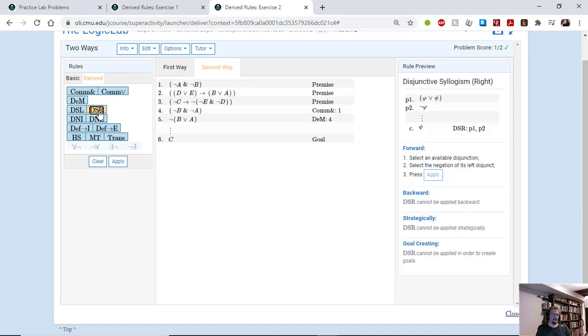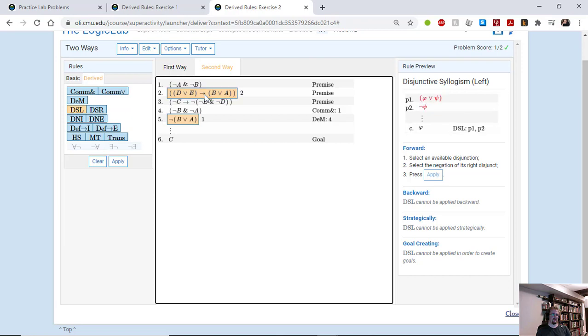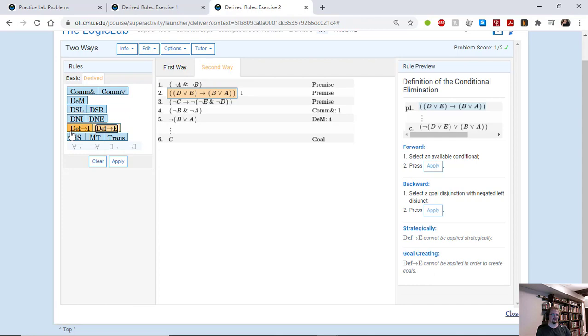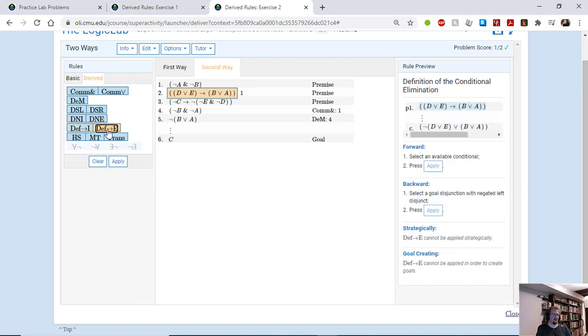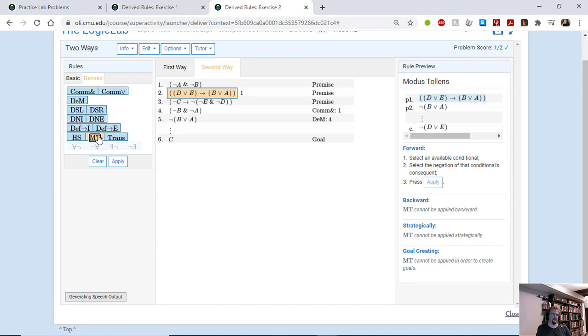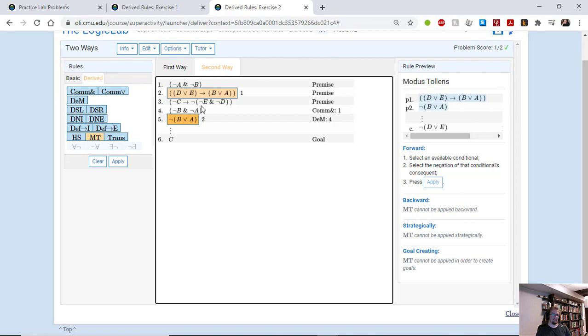Now we take a look at what we have here. Disjunctive syllogism on the left side. And if we apply that between lines 5 and 2, oh, whoops. That's what happens occasionally as you stare at things in a funny way. Where am I here? One second. There we go. It's the modus tollens. So we know that it's not B or A. So that's going to give us not D or E.